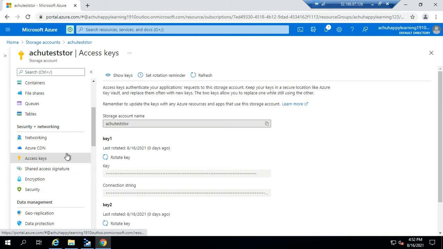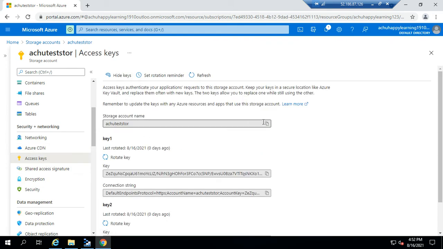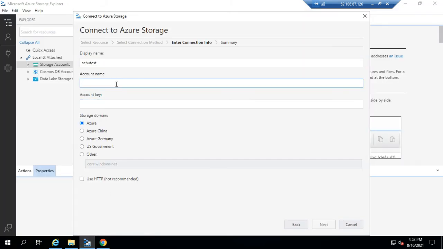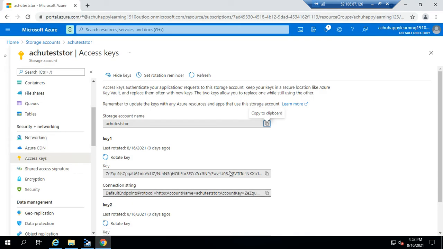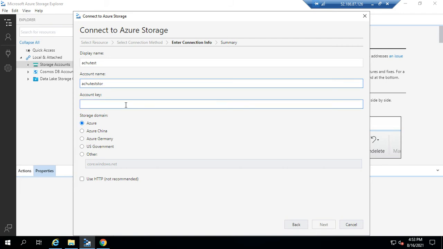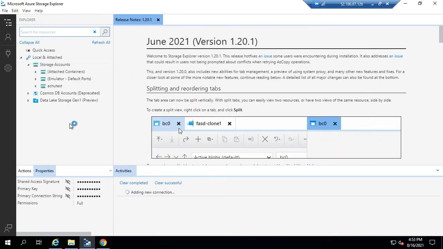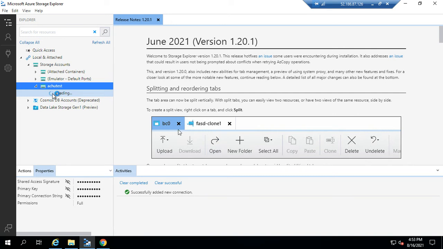Okay, show keys. Just copy the name, open the Storage Explorer, paste. Okay, next. Here I have the keys in place, copy, just paste. So next, see, now it is connected. It is loading.